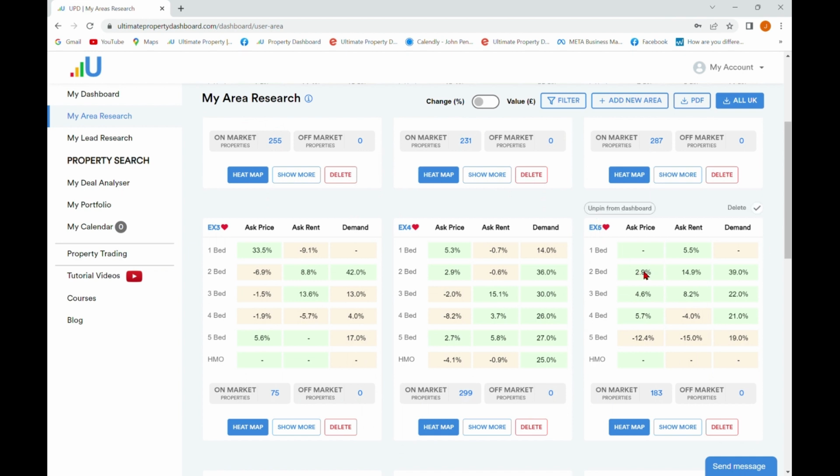So you can see there we've got some areas of high demand. We've also got some areas with high asking rent increases and high asking price increases. A good example of that is in EX5, 39% demand, so it's good turnover of stock at the moment. The rents are really growing quickly, 15%, and the asking prices are also climbing. And generally, as a rule of thumb, you want at least two of these in a row, three preferably. So we can see straight away how things are going.